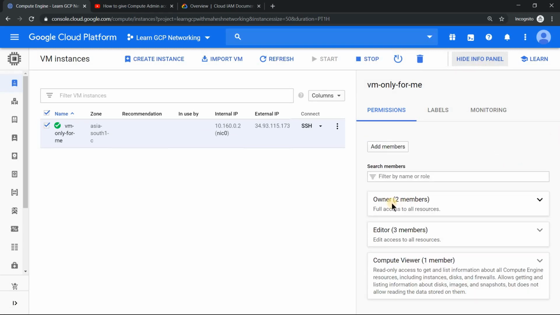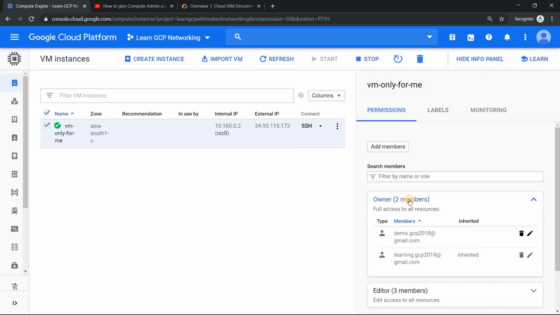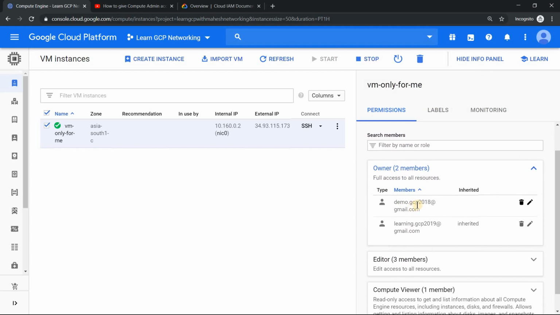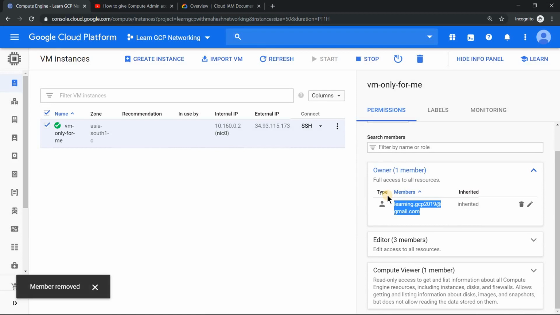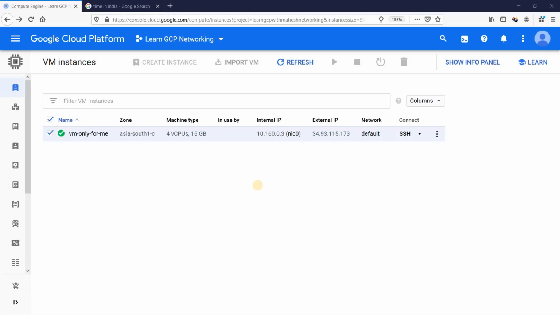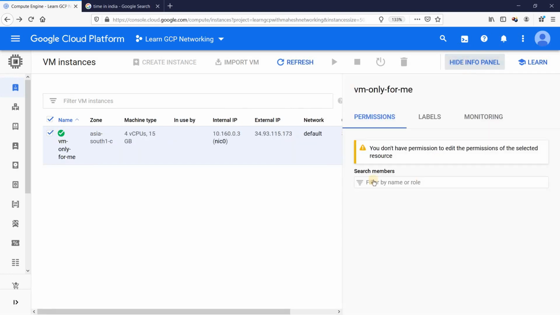And if you come here, you see, to your surprise, there are two owners, which cannot be, because this user needs to be only a viewer. So just delete it, and if you see, this one is inherited, but this one he has added himself. So that's the stuff. Click on this. Now he should not be able to do it. Let's just go back to that screen. Alright, we have logged back in to the bad guy's screen, and now if you click on this virtual machine and click on show info panel, you'll get a message saying that you don't have the permission because you are now just a compute viewer.